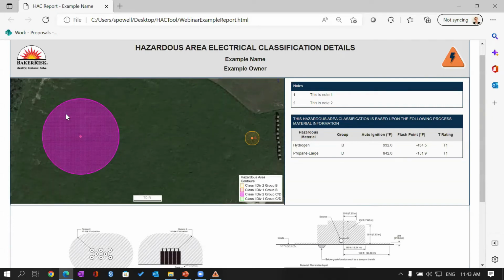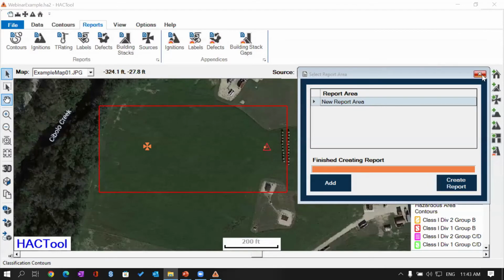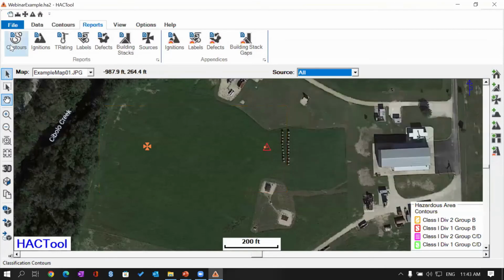Again, I could have very well defined my area here to be the entire facility. It could have been just this pump itself. So really customizable when it comes to generating this report out of HACTool. So go ahead and close that. So that was the contour report, right? Which is one of the main deliverables at the end of the day for a HAC study.